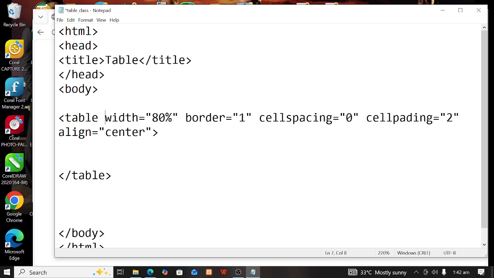Now, the width is the size, the length which it will cover. So we are making it to be 80%. The border is the line that will be showing on the table. The cell spacing is the space that will come behind the border to create more space. Then the cell padding will create space inside the write-up of the cell, or of the column, to give more space between the words and the table border. Are you getting my point now?